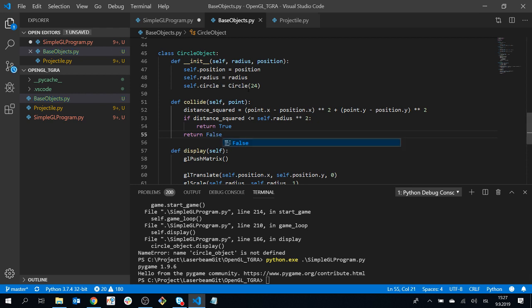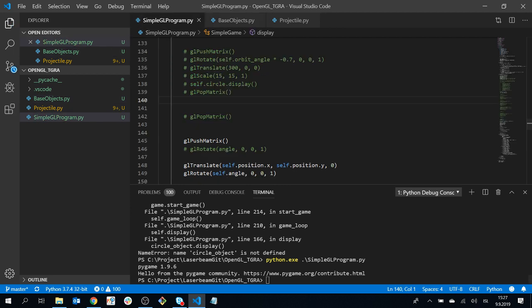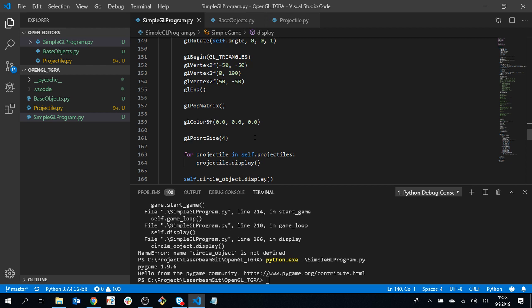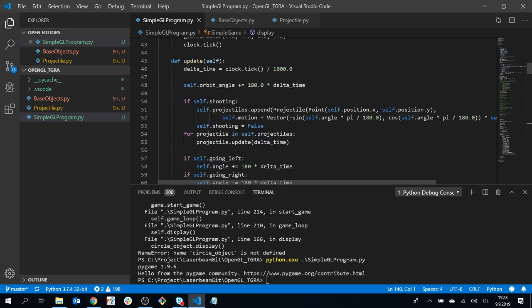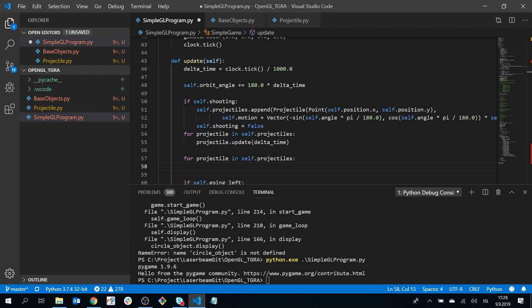Now, where do I put this collide function in my main code? Like, what operation would be a reasonable place to put this? Update, because this is part of updating my model and making things disappear or making things bounce or whatever. So then I can go into my update function here. And so after we update these, we can either make a new for loop here for the collisions, or we can actually put the collision in there, in the other for loop.